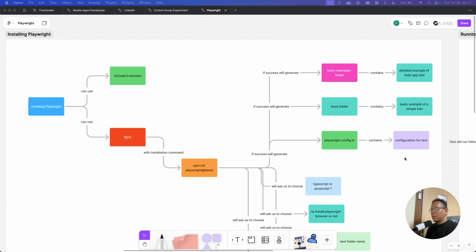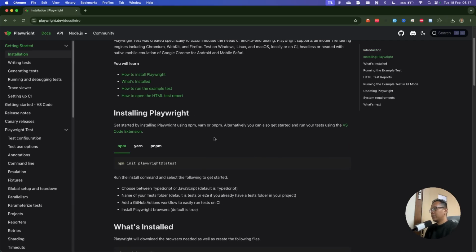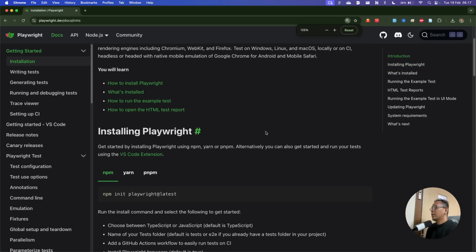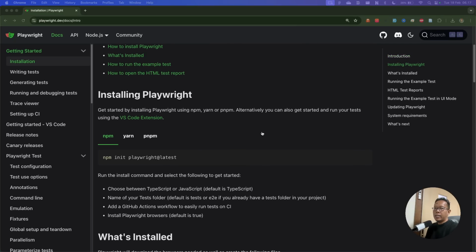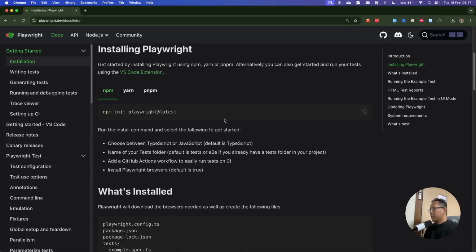And today we will continue on to learn how to do the installation of Playwright. So let's read the documentation first and then let's learn from my concept map. Okay, let's read this. So get started by installing Playwright using npm, yarn, or pnpm.